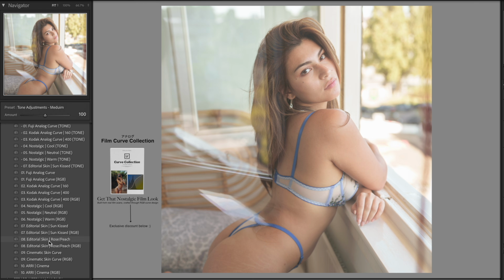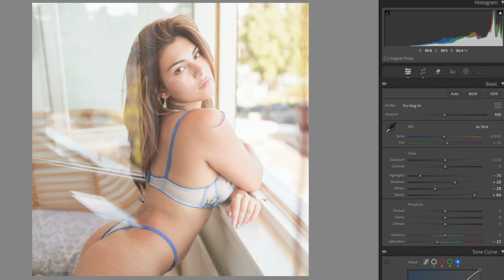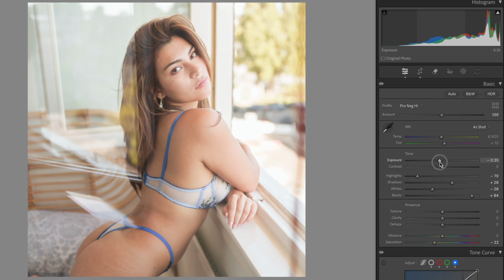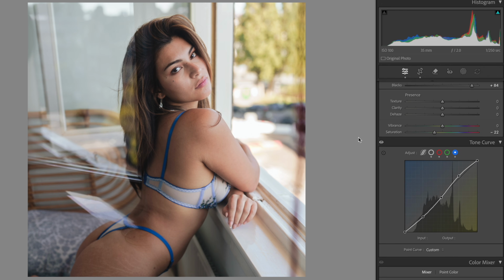So if we come down to our rose peach, which is both RGB and the tone curve, just like any preset, you've got to adjust your exposure and also your white balance. So I'm just going to bring my exposure down and bring my white balance down a little bit just to match, and then lift up a little bit of magenta. So along with this Pro Neg High Lightroom profile with this free tonal adjustment and also my new curve collection, there is a before and there is an after.